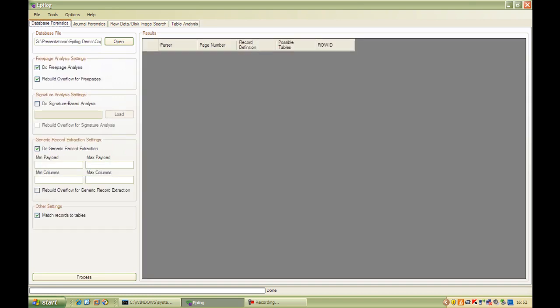Down the left-hand side of the screen, we have the settings for the various data recovery algorithms. You can use these algorithms in combination to maximize the amount of deleted data you can recover. We'll cover the specifics of these in future videos.